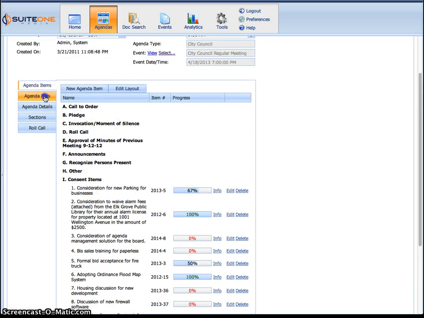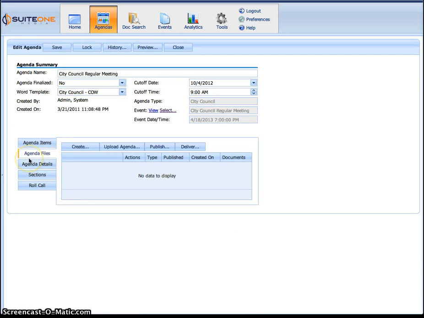The next tab we have down is the Agenda Files tab. This is where you're actually going to create those agenda files and agenda packet files. That's right here under Create. Publish it to the Citizen Portal, so that's an easy way to publish it. Deliver, that's our integration with Dropbox, so we're going to set that up to integrate with Dropbox for easy delivery of the files.